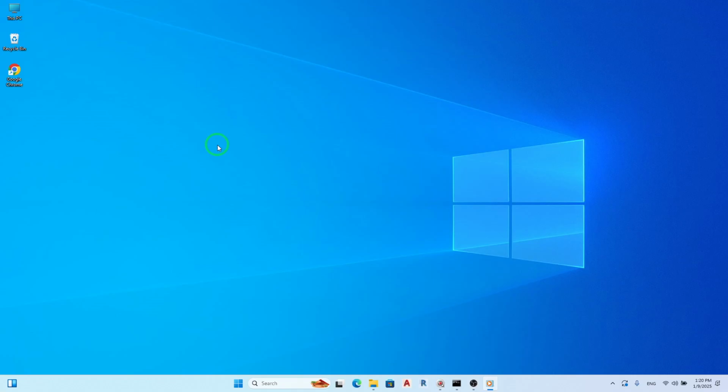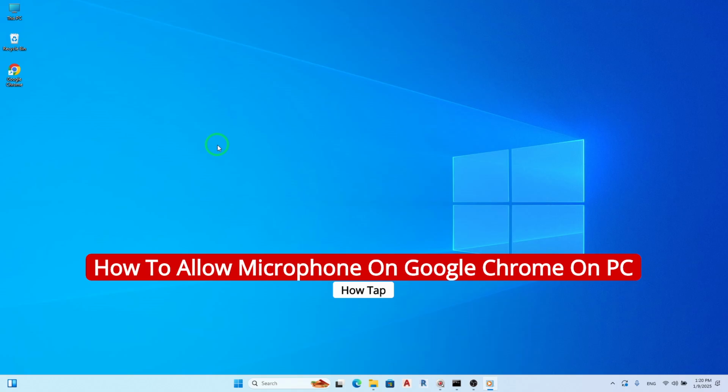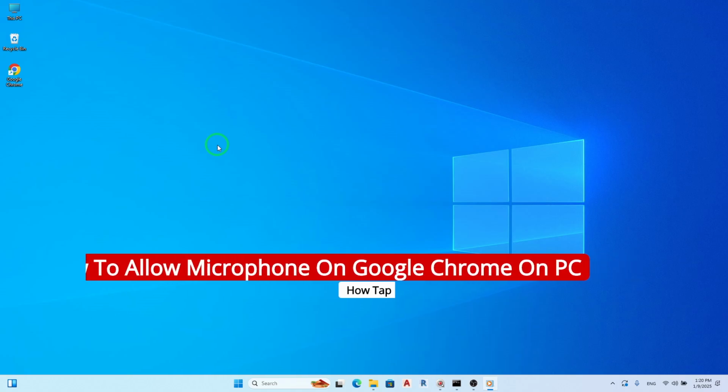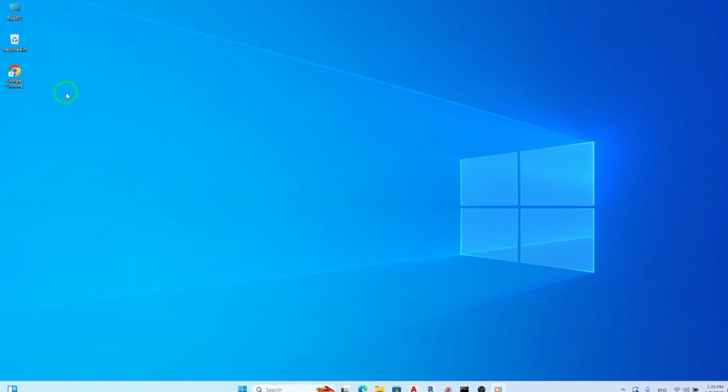Welcome. Today we're diving into a quick and easy guide on how to allow microphone access on Google Chrome for your PC, especially after the recent updates. Let's get started. First, open your Chrome browser.